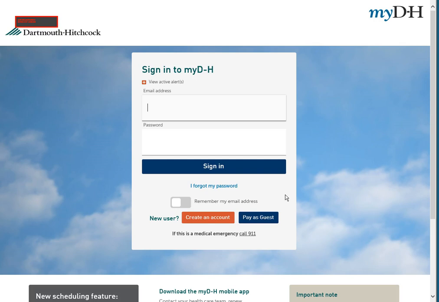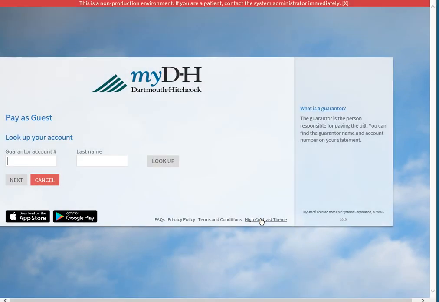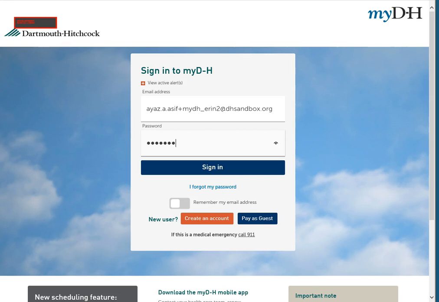First, we now offer the ability to pay without a MyDH account with the Pay as a Guest feature on the sign-in page. Click and enter the requested information. You can find the guarantor number on your paper statement. We will continue this overview from within the MyDH account.